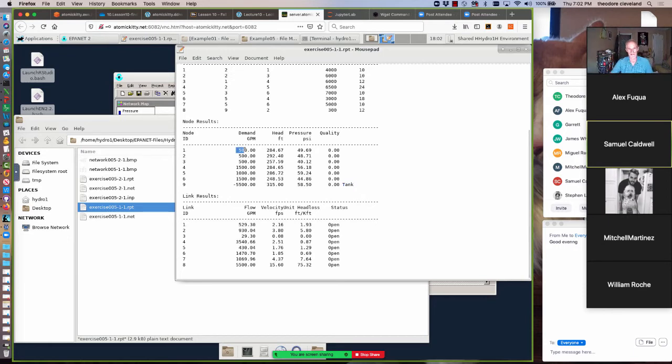And it has the supplied demands for the nodes and then a computed demand in the case of a tank or a reservoir. And the various heads at each location, and then the pressure in pounds per square inch. And then for each link, the whole point of doing the simulation was to get the flow rates in each link. And so we have the flow rates in gallons per minute, velocity in feet per second, and head loss.